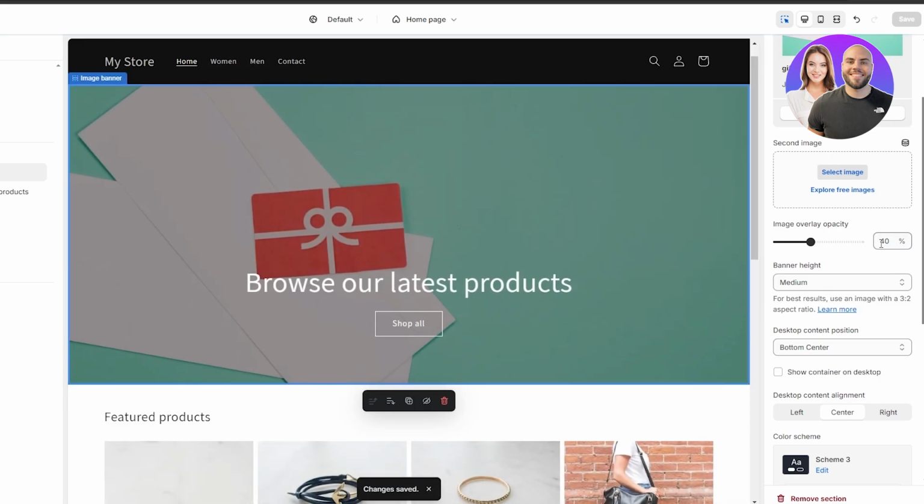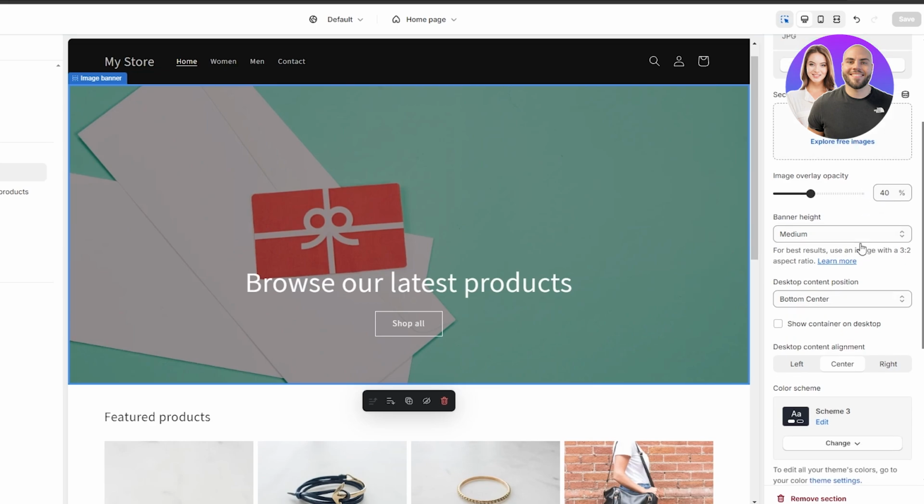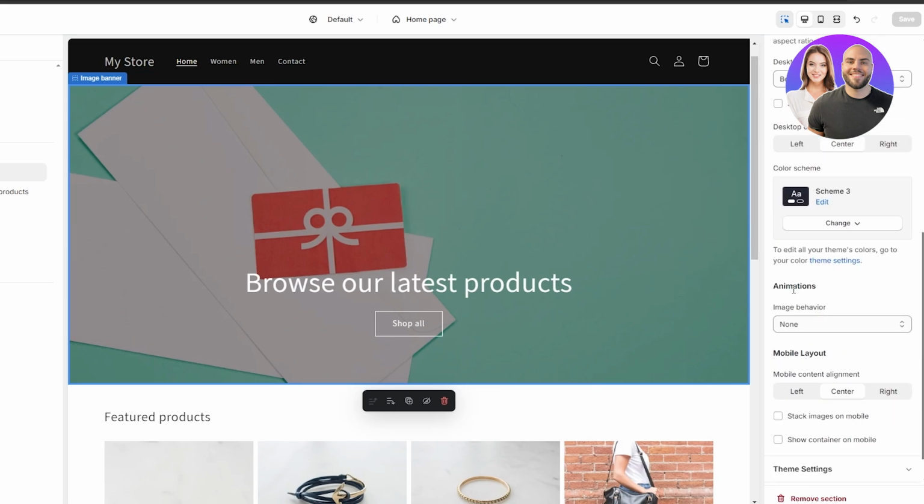Make sure you keep saving the changes. Otherwise, if something happens and you accidentally close the tab, all of your progress is going to be lost. So make sure you change it. Next, you can even add animations over here. So let's go ahead and do that.